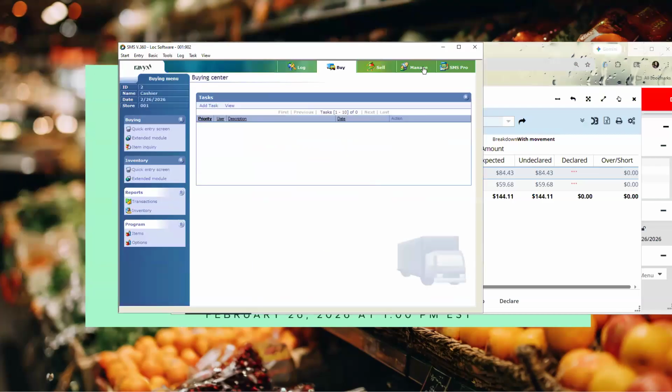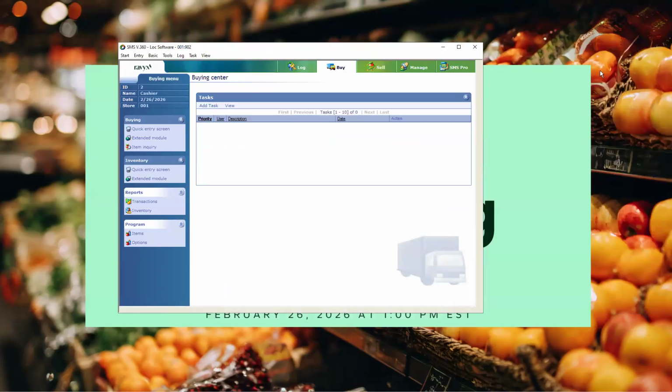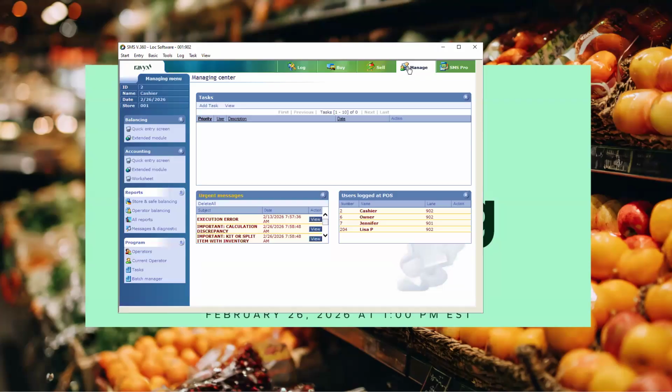This is SMS. To go in and do your balancing, it's going to be using the SMS, not SMS Pro. If you're familiar with using SMS, there's two different flavors: SMS and SMS Pro. So you're going to be using the SMS module, and we're going to go up here on the top and across to Manage. Over here on the left-hand side, when you go between the different modules, it's going to change. Under Manage, we're going to have Balancing right here.